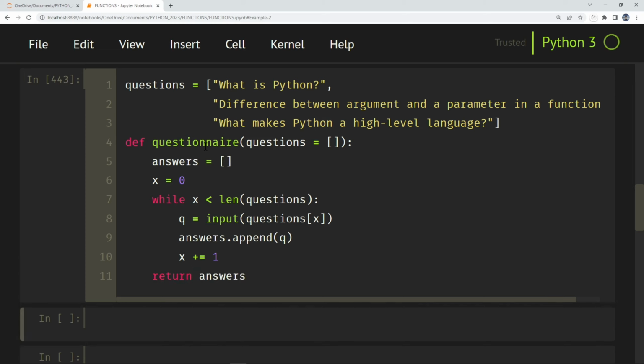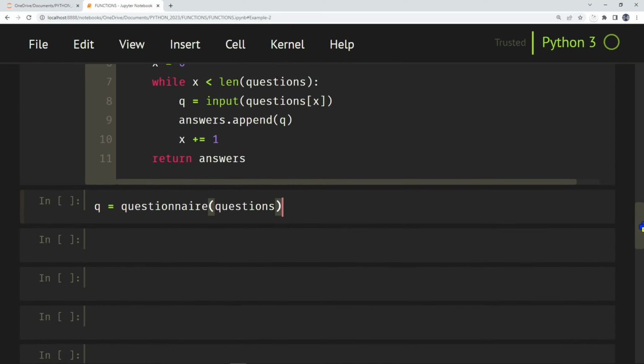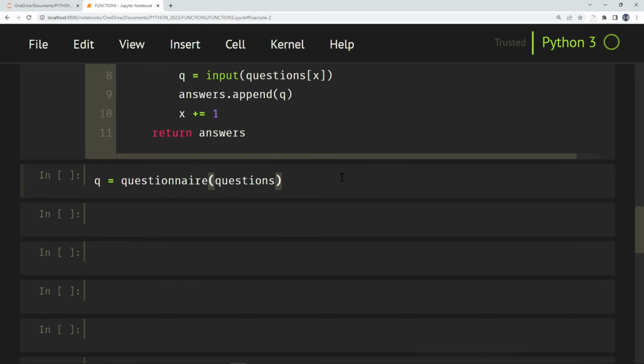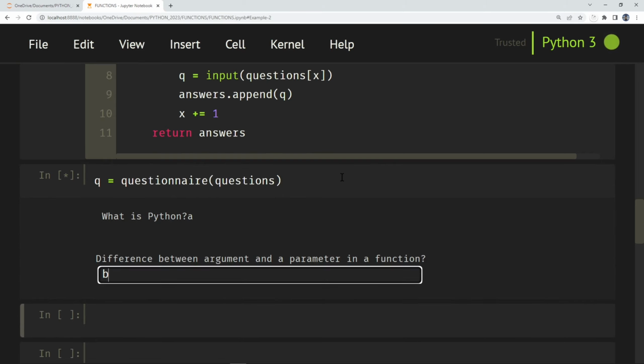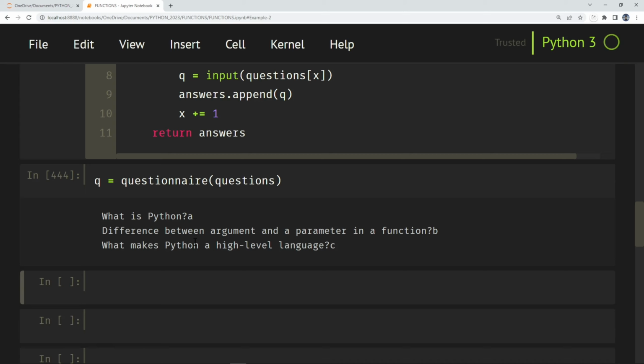Okay, so now I'm just going to click and copy the questionnaire. We'll do Q, we'll put in just questions like the list above, and I'm just going to scroll down so we can see clearly the output. Let's run that, A, B, and C. And if I take a look at Q, we should have our list of answers. Okay, great. So let's take a look at a final example.